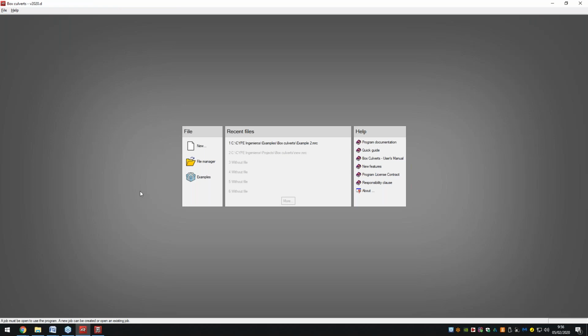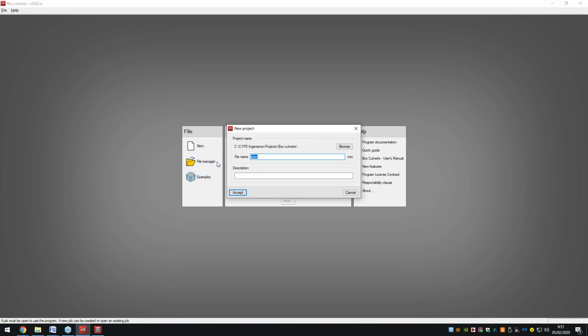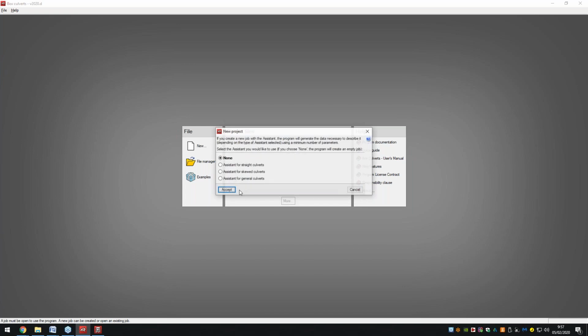Okay, so moving on to our box culverts. Now, box culverts, of course, we have our own specialist program for designing and analyzing box culverts. Let's get started. I'm going to create a new project. Now, here you can see we've implemented an assistant for creating new projects. You can see here we have an assistant for straight culverts, assistant for skewed culverts, and for general culverts as well. So let's create a straight culvert with the assistant.